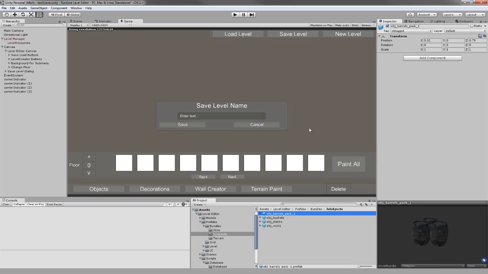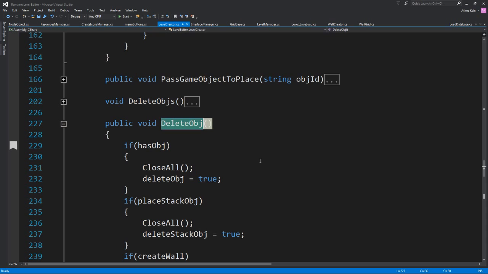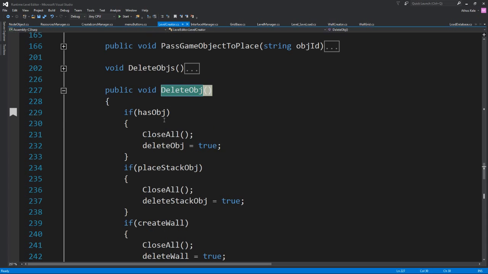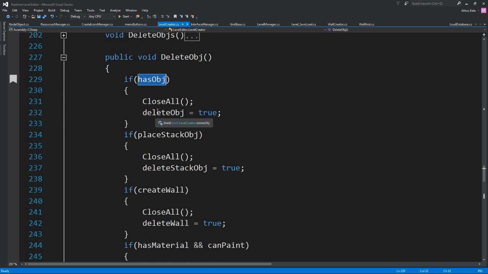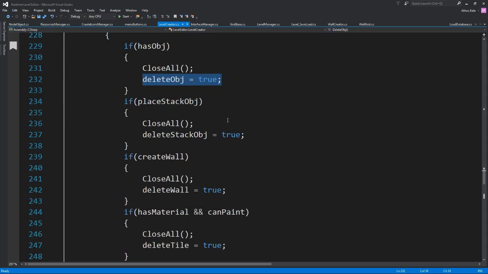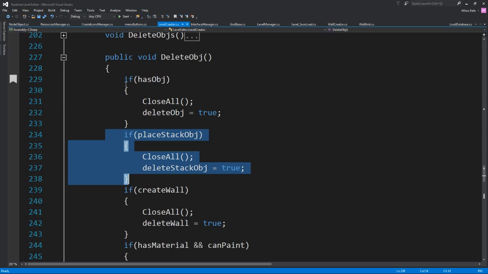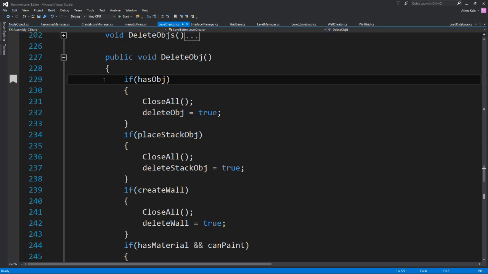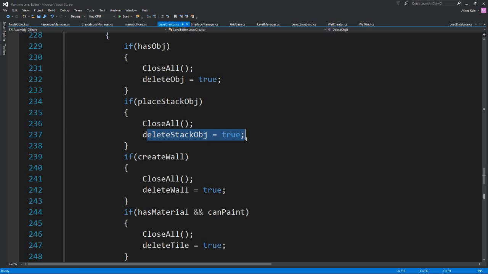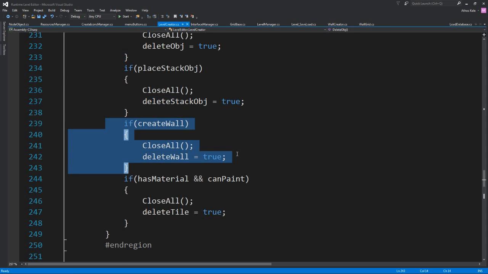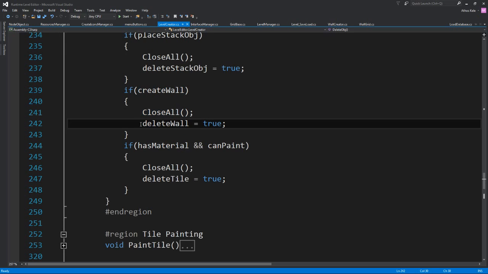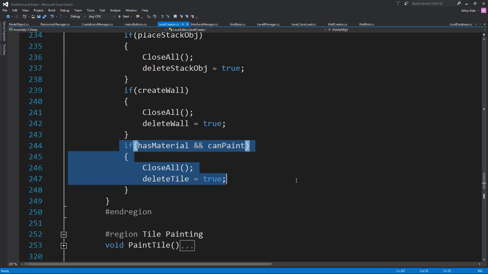Since I only have one button over here, I just call this function, and if the has object is enabled, close all and open delete object. If the place stack object is enabled, close all, delete stack object. If the create wall is enabled, close all, delete wall. If the has material is enabled, and you can paint, close all, and delete tile, which we will see what this does.